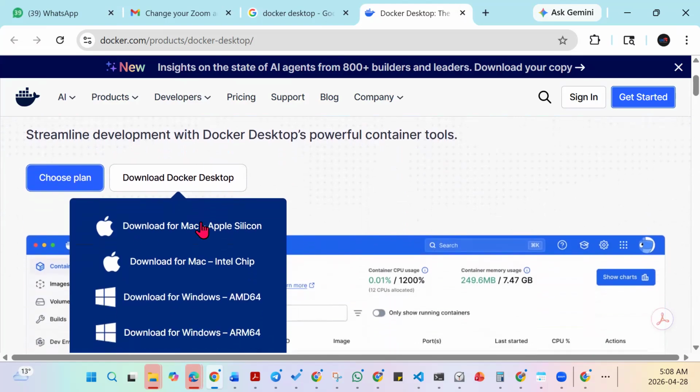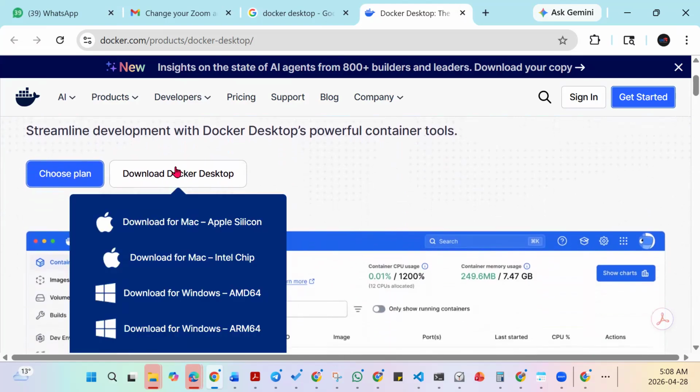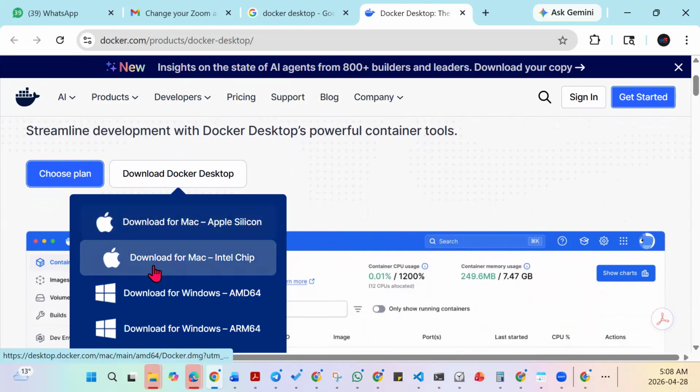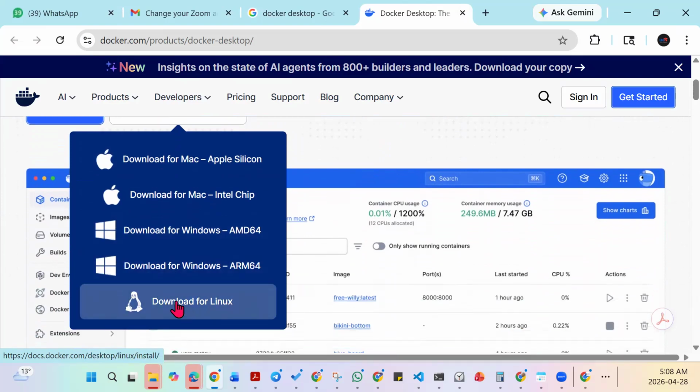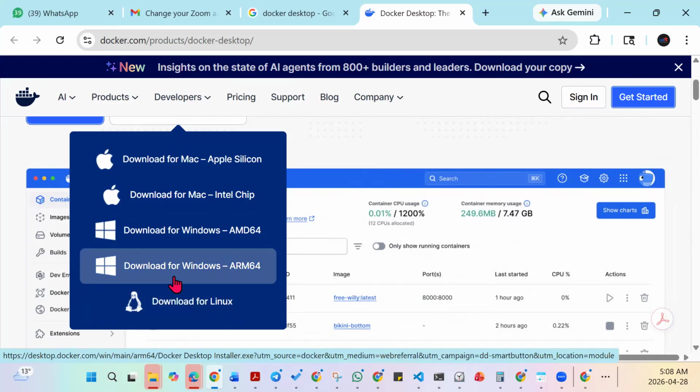Depending on your operating system, you can download for Mac, you can download for Intel chip Mac, Windows, okay, even for Linux. Wow, this is a new one actually. So let's just say we download for Windows. Okay, this one. See that?